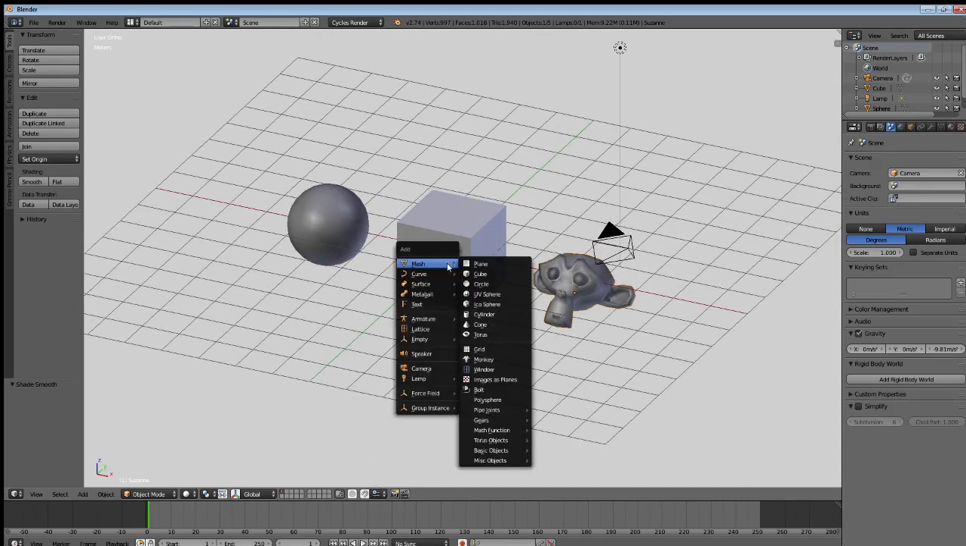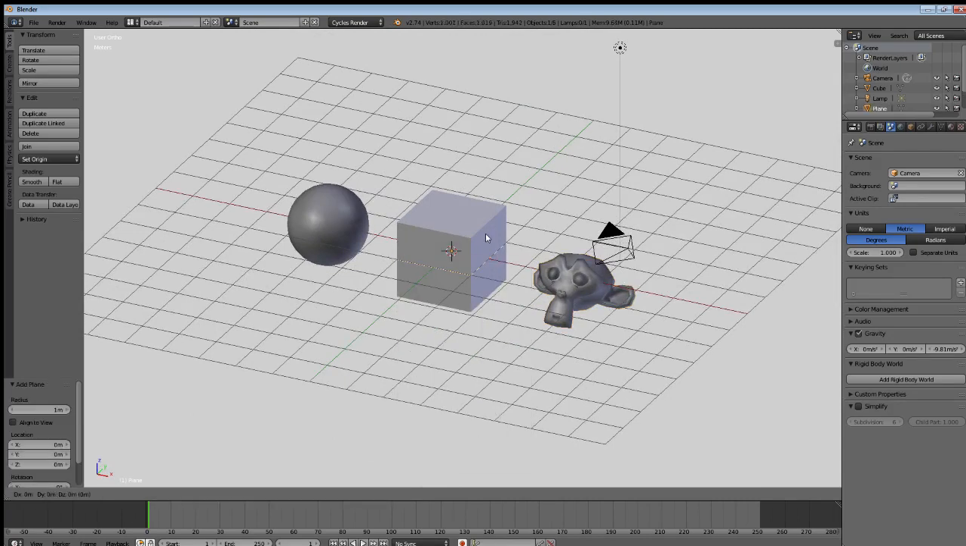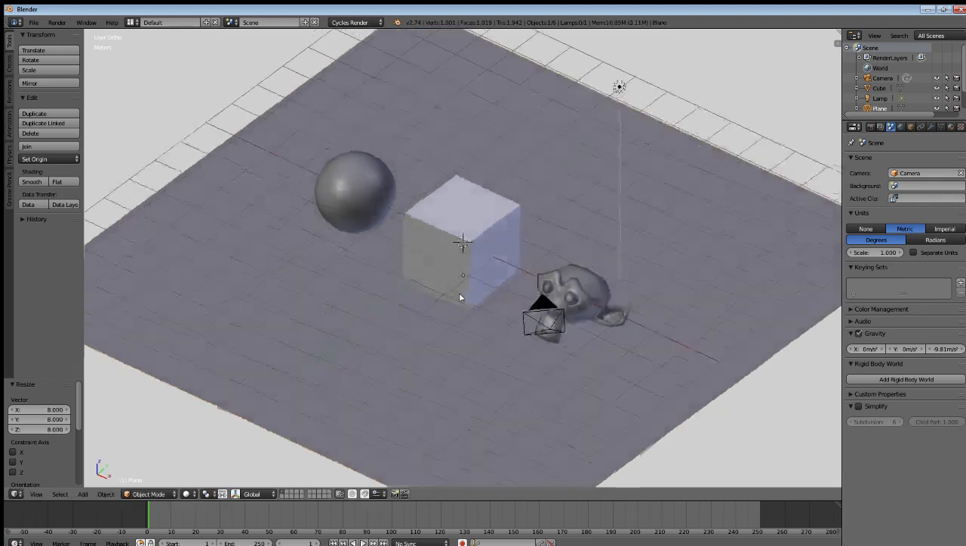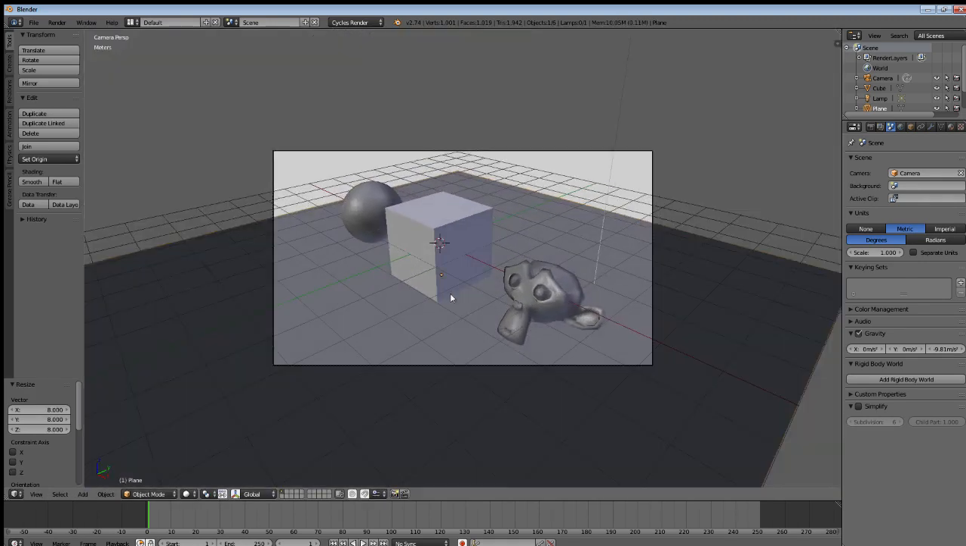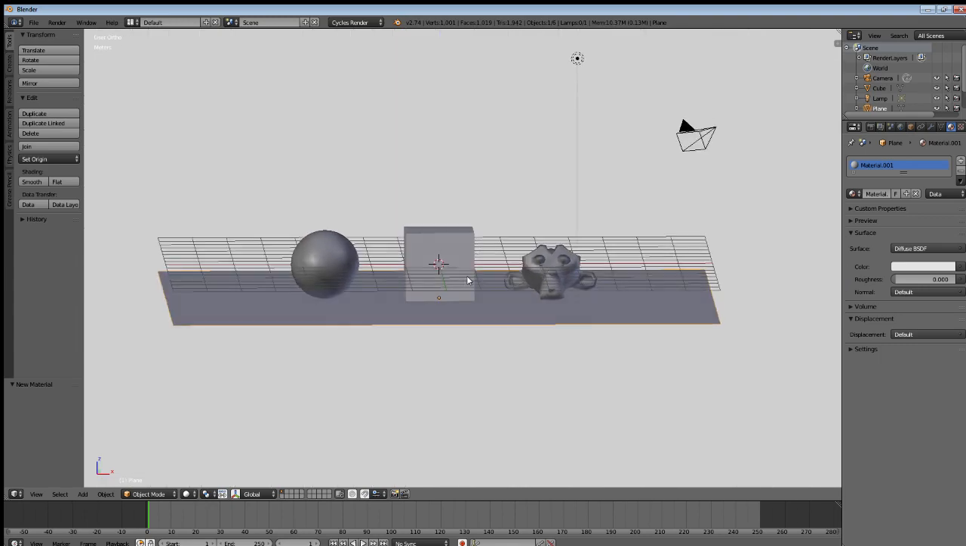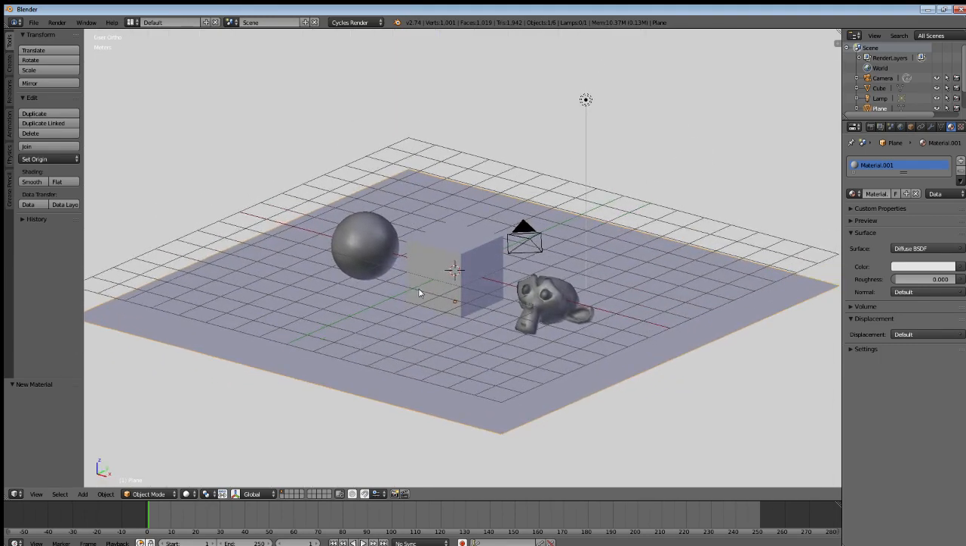So Shift A, Mesh, Plane. And I just want to drag this down to the bottom of all my objects here and scale it up about 8 times. So now we have our floor. And for our floor, we're just going to make a very basic material. Click New, and we're done. So now we have the very basis of our material library.